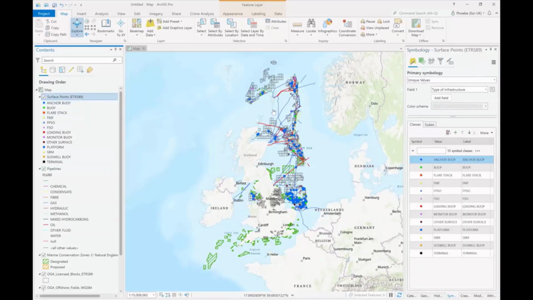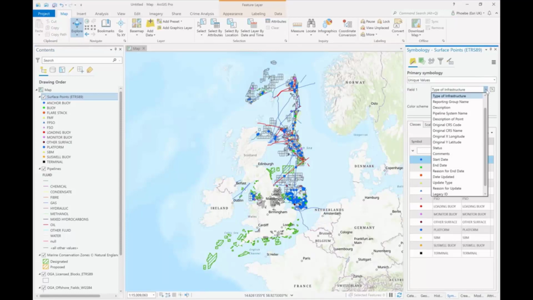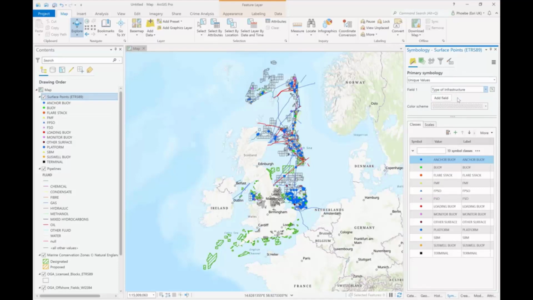Similar to the pipelines layer, I could change the field that is currently being displayed. So at the moment it is the type of infrastructure. I could change this to the reporting group name or the status. However, I will keep it as type of infrastructure for now.